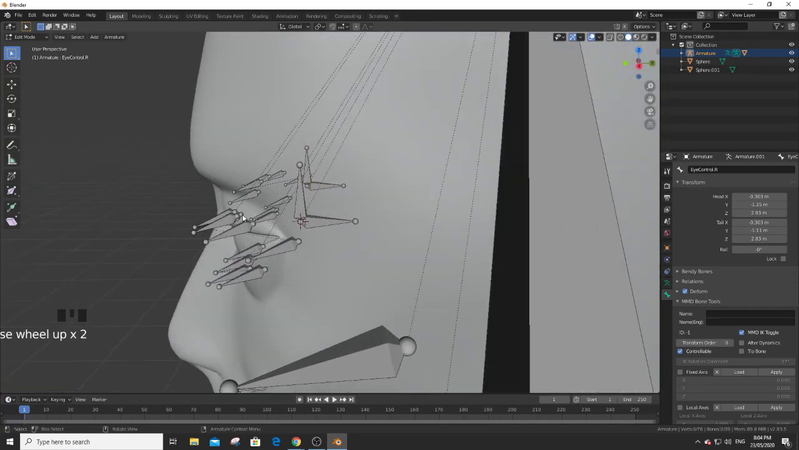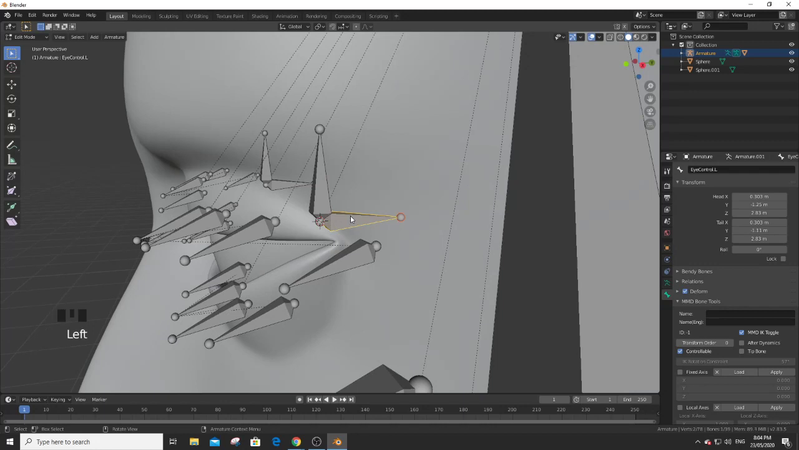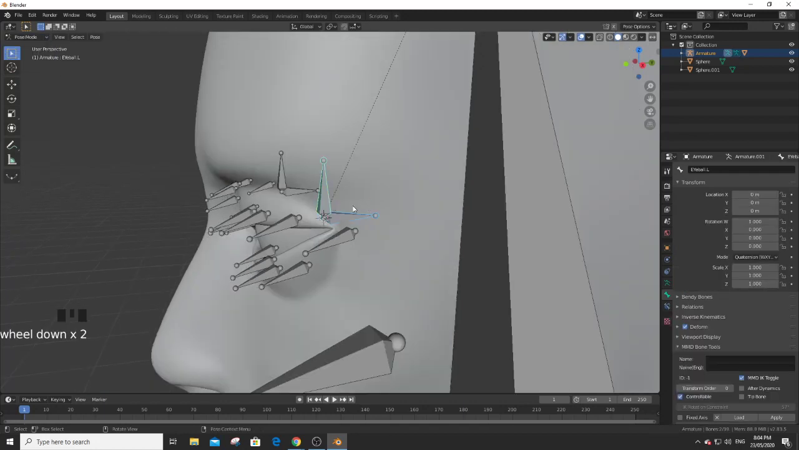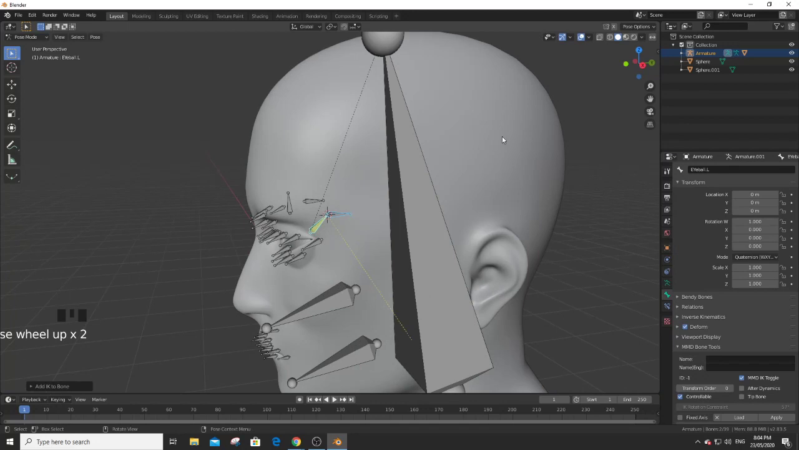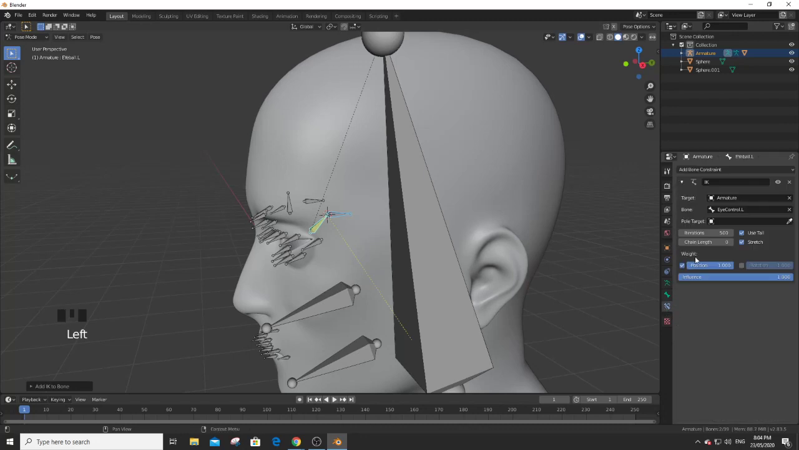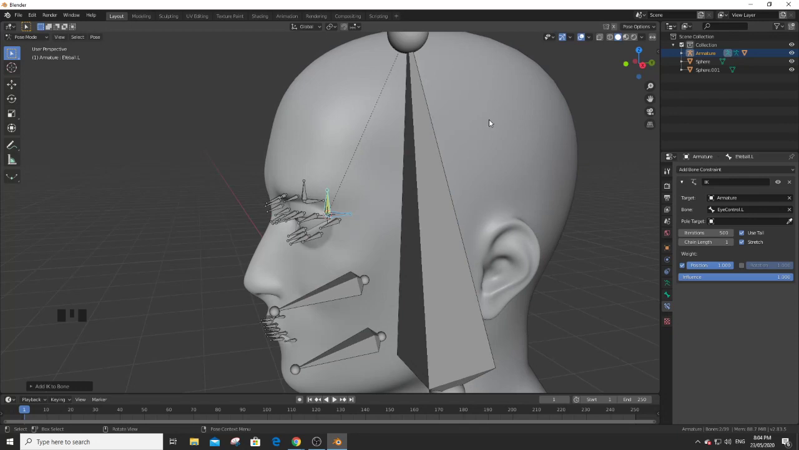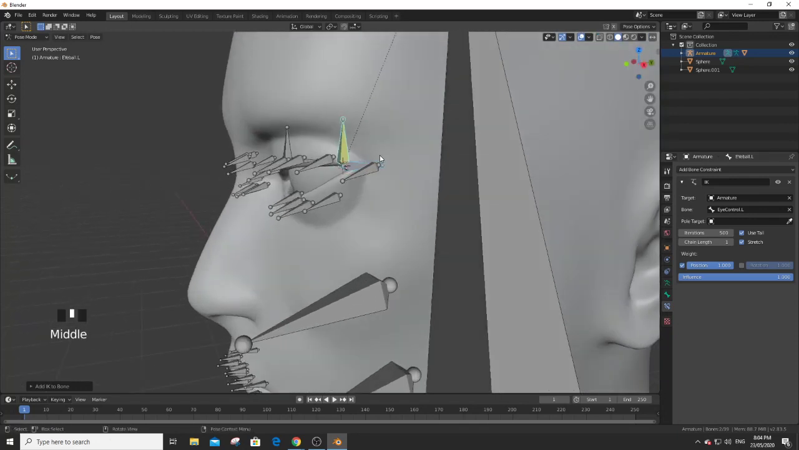Now I'm going to highlight this one first, and this is the last, and I go to pose mode, hold shift and press I. Shift I, add to active bone, and you can see our mesh snaps a little bit along the Y axis. We need to set our IK chain length to 1, and this will bring our mesh back to the original position.